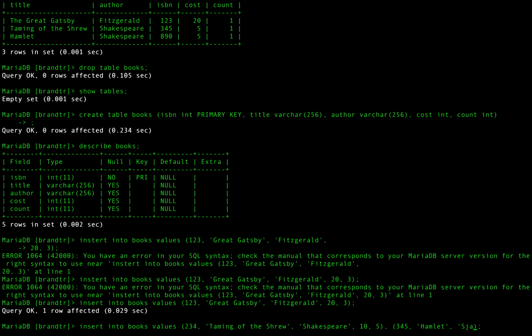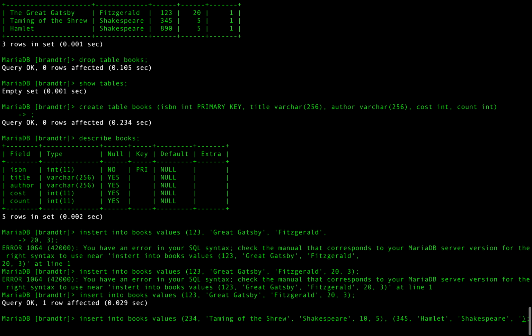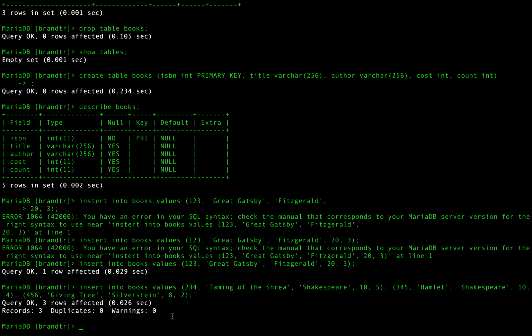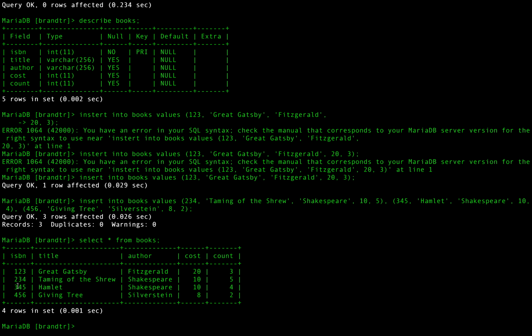Hamlet by Shakespeare, let's say, and $10, 4 copies. I'm just making numbers up here. 4, 5, 6, and this will be Giving Tree by Silverstein, and that one is $8, and we have 2 copies of it. Okay, so we've just inserted 3 rows at once. So let's do a select star from books, see what we've got. Okay, so here's our table, and ISBN is our primary key.